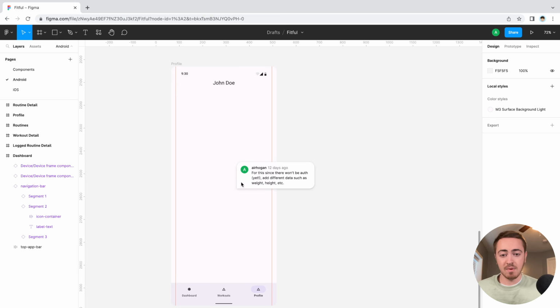I actually left a comment here saying that since there won't be auth yet, which I put yet because I do have some plans, but right now we're not going to, I just had add different data such as weight and height. So this would be like your actual user settings here. Maybe if you want to change the theme of the app, if you want to change your name that displays on the app, things like that.